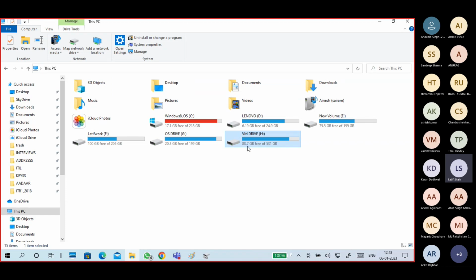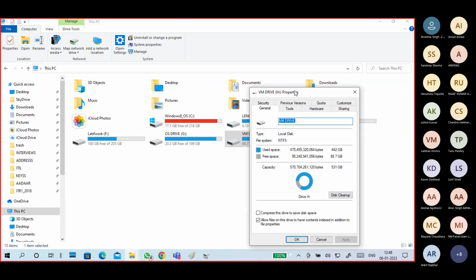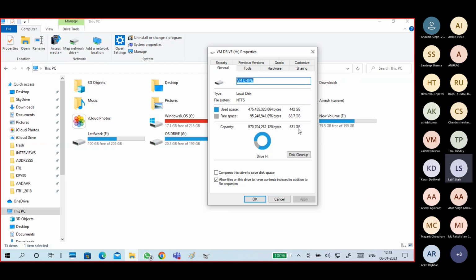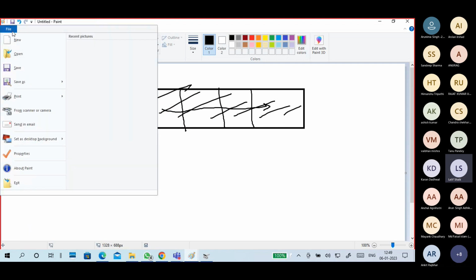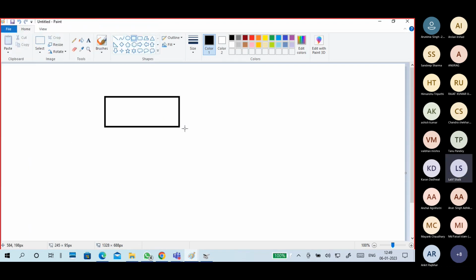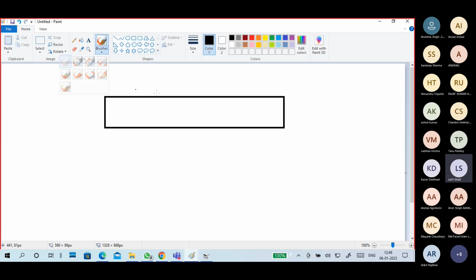So this is the H drive. See, it is 531 GB in size. If you see, used space 442 GB, free space 88.7 GB. So here is a diagram. I have a hard disk, and I have an H drive. The total size is 531 GB.